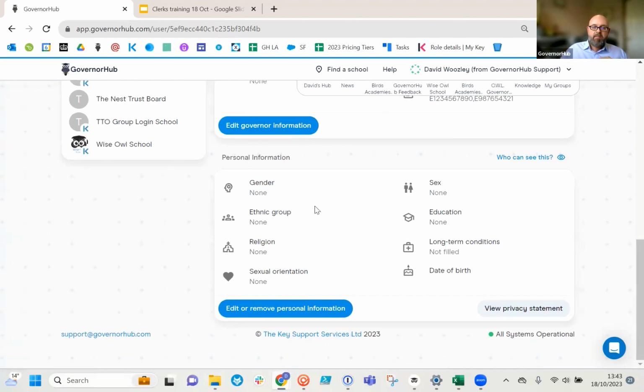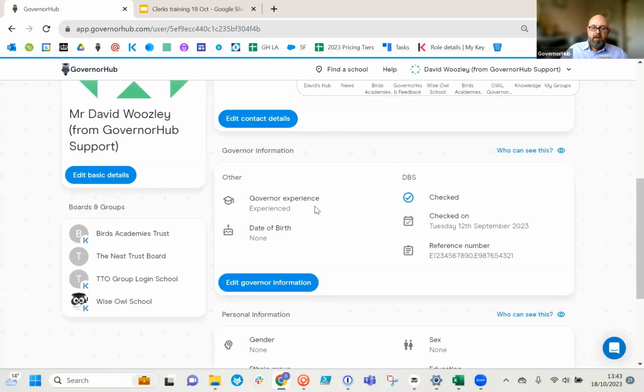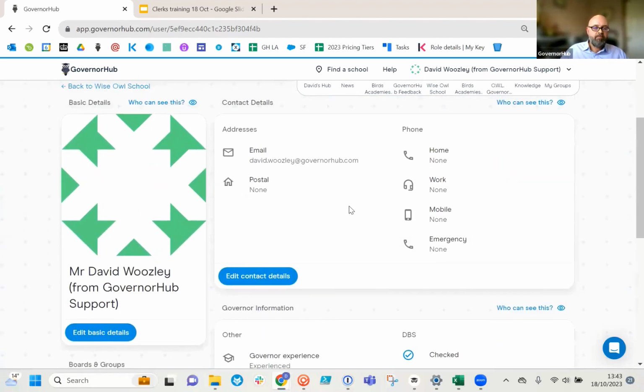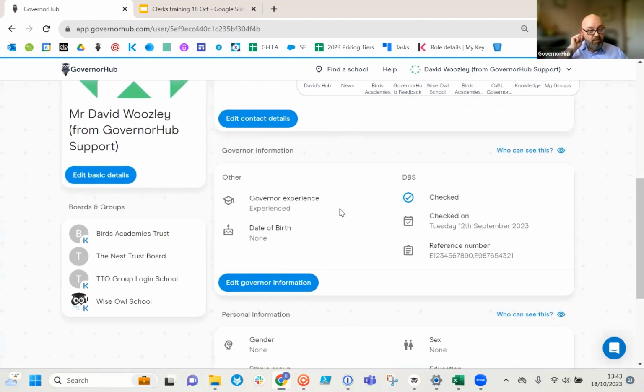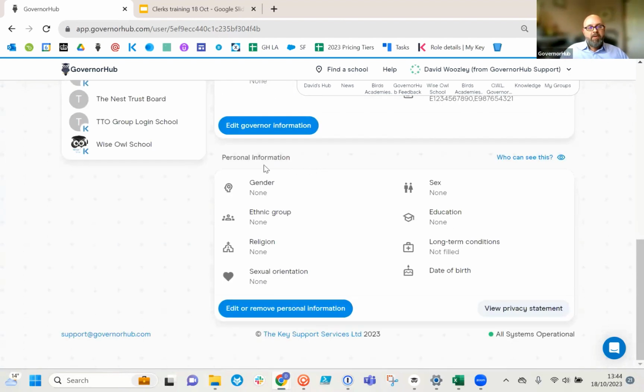Let's just touch on this box here, because this is really important. All of this information is optional. As we've said, you only need the email address to use GovernorHub. Anything else is useful, and it helps people administer the system efficiently. Particularly with regard to this box at the bottom here.